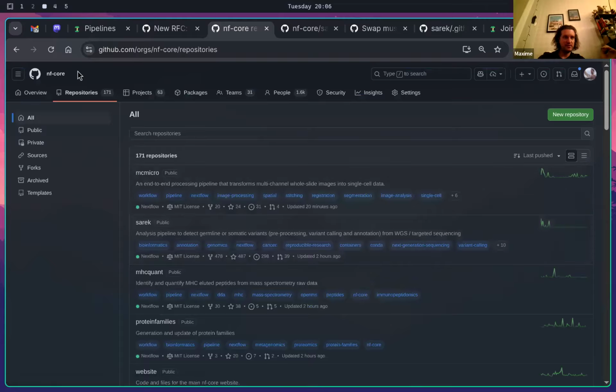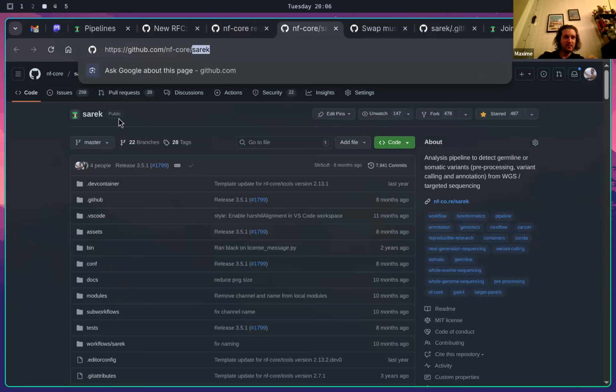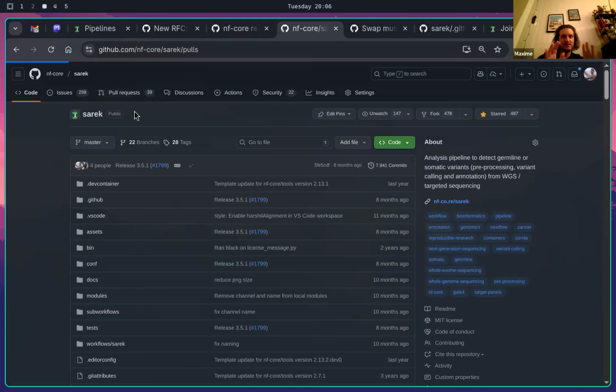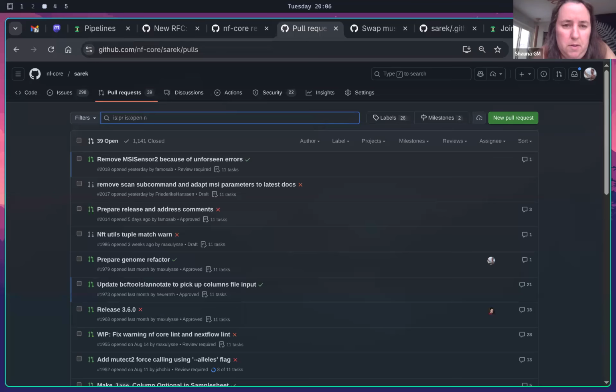So the bot helps us. That's very interesting. Let's have a look. Yes, I always take this pipeline as an example because it's the one that I've been working on quite a lot. That makes sense. Perfect.